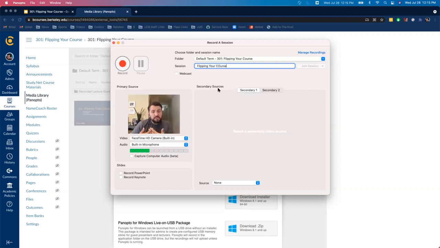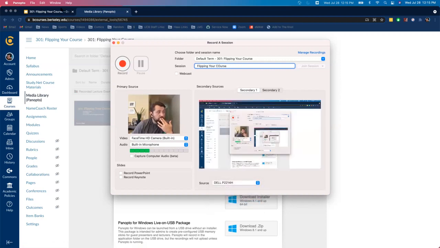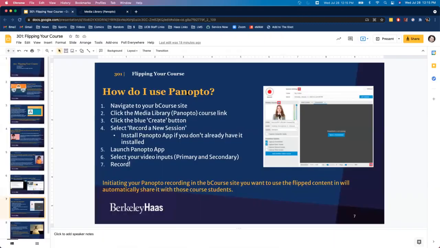So for secondary source here is what I'm going to have Panopto also record. In this case, I want it to record my slide deck. I have two monitors. So here it's going to record my secondary monitor. Whatever is displayed on my secondary monitor is what's going to be recorded. So that's why it shows sort of bCourses and the Panopto window is there now. But if I click record, I'm going to go ahead. I can just open up my slide deck again.